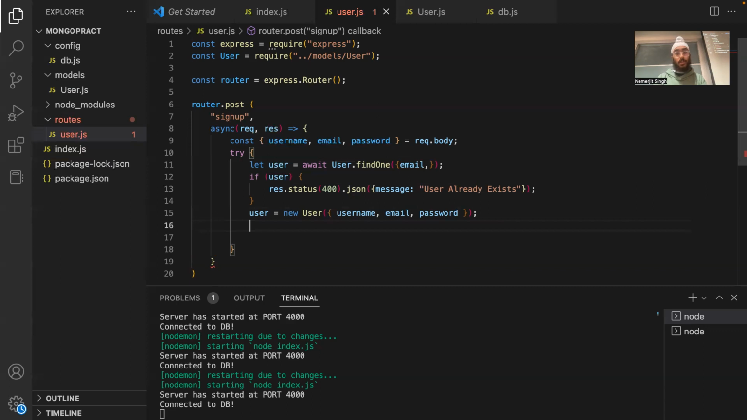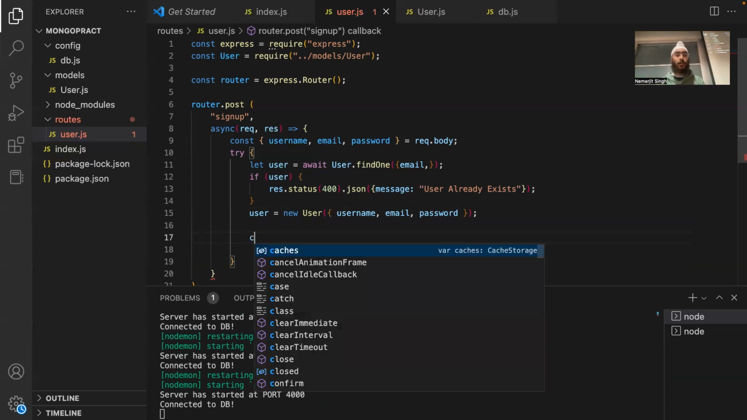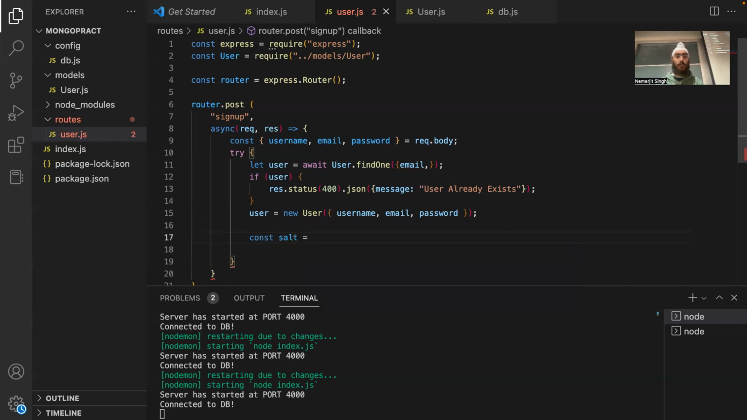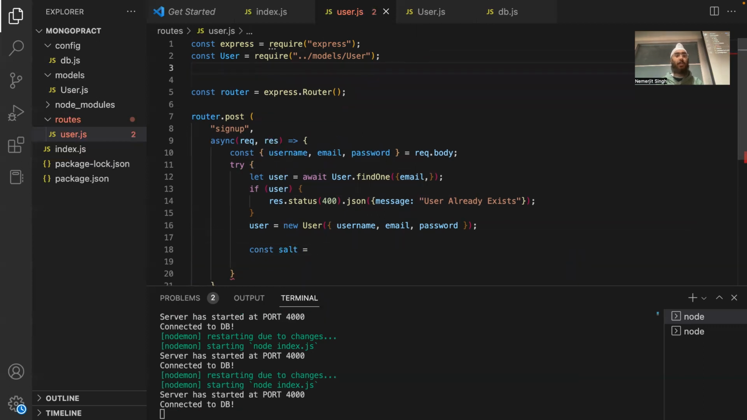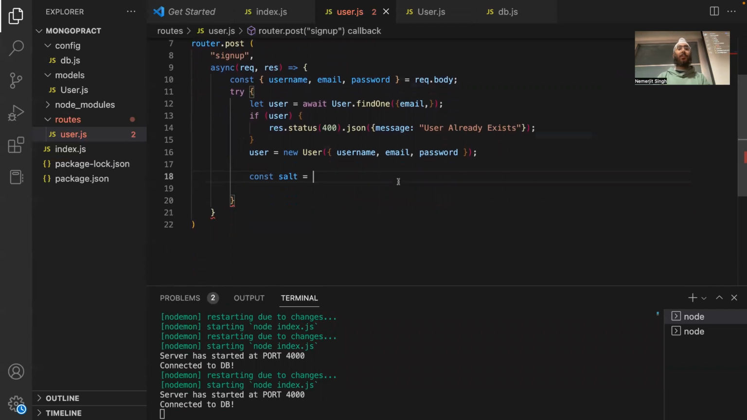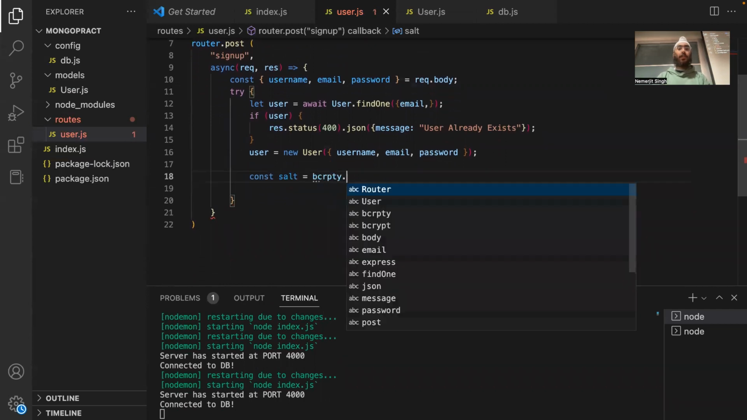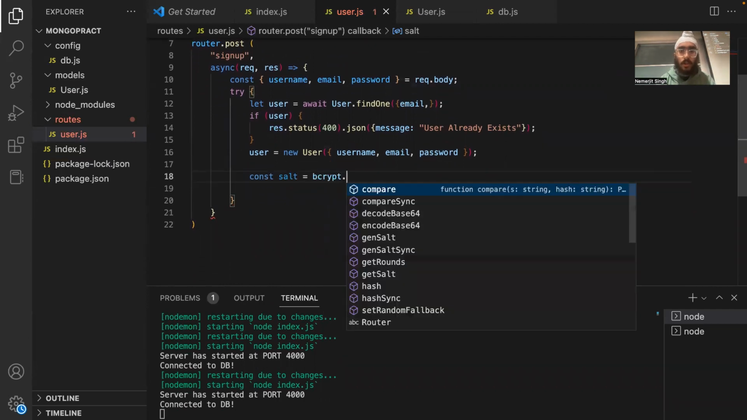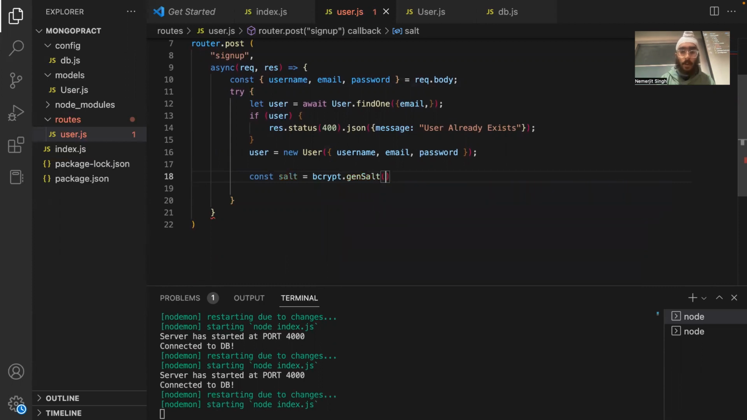The next thing we're going to want to do is encrypt their password. And the way we do that is kind of interesting. We first make something called a salt. I'm going to need to import bcrypt. I've done this a few times, but it's just like this, bcrypt.js. This imports the bcrypt module we downloaded earlier, and this helps us encrypt our password. So I can do bcrypt.genSalt, and then I put a number in here.